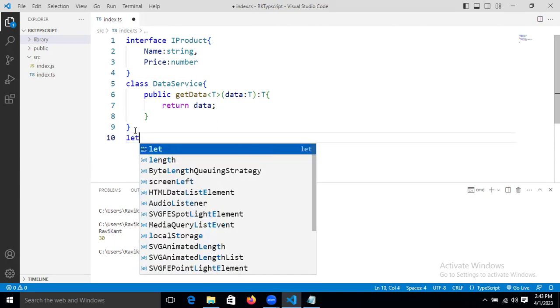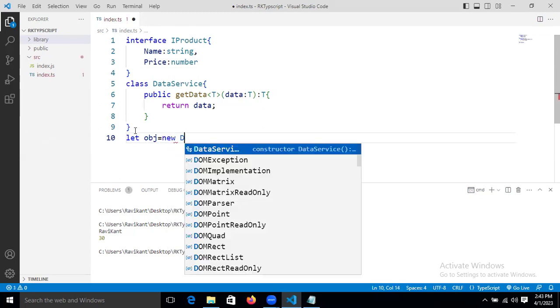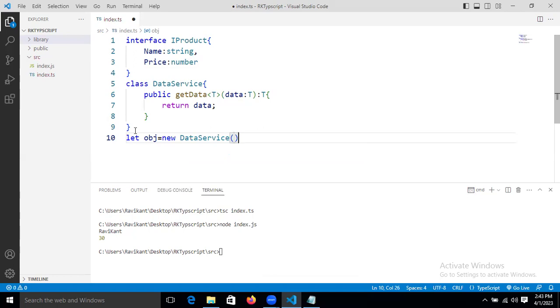Now let's create the object. Obj, which class will we create the object from? new DataService. We declare one object.